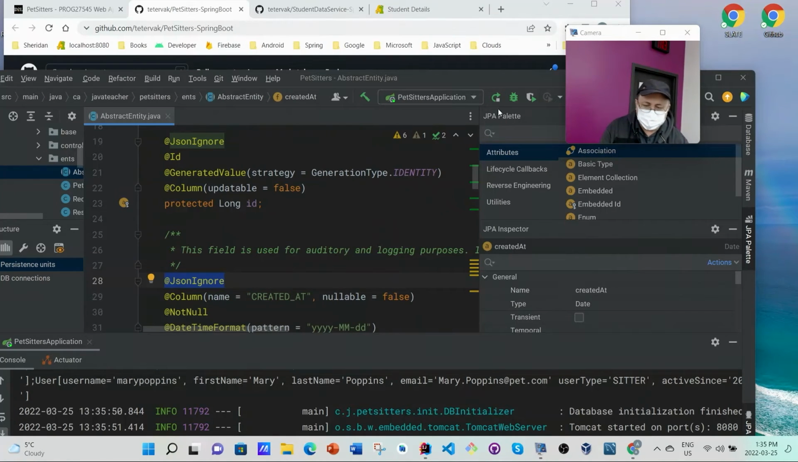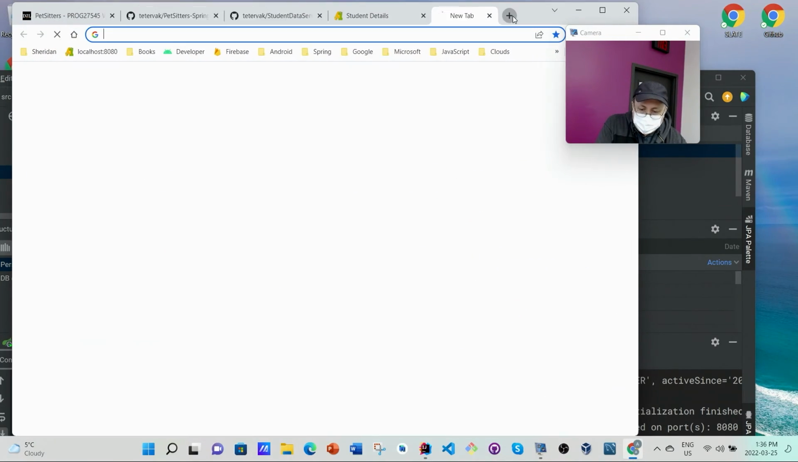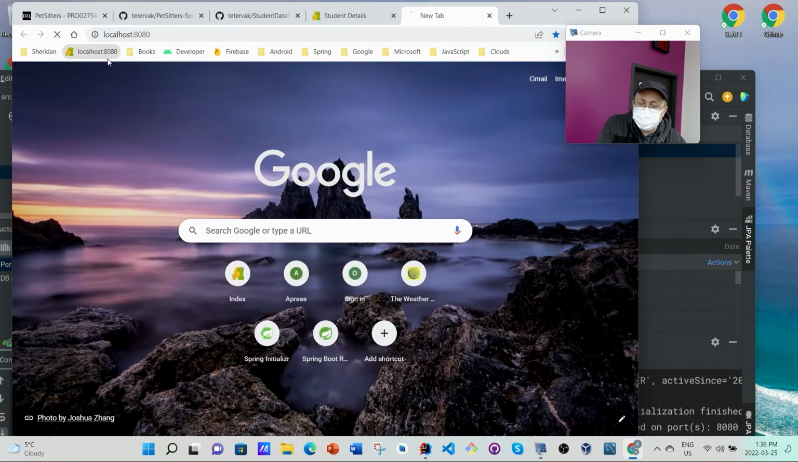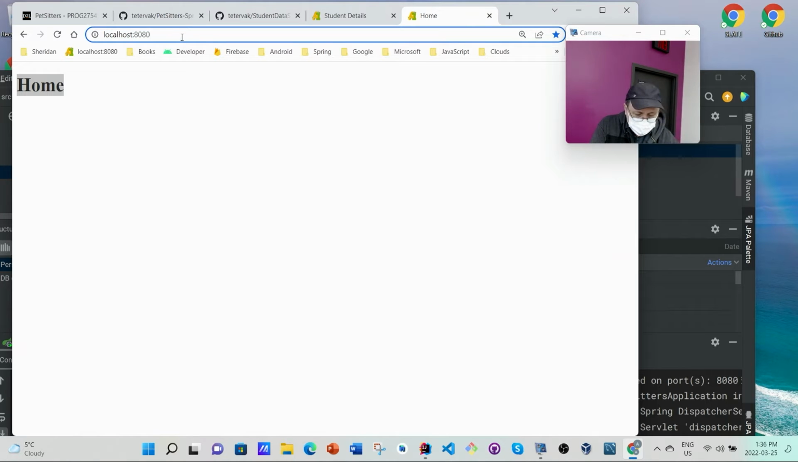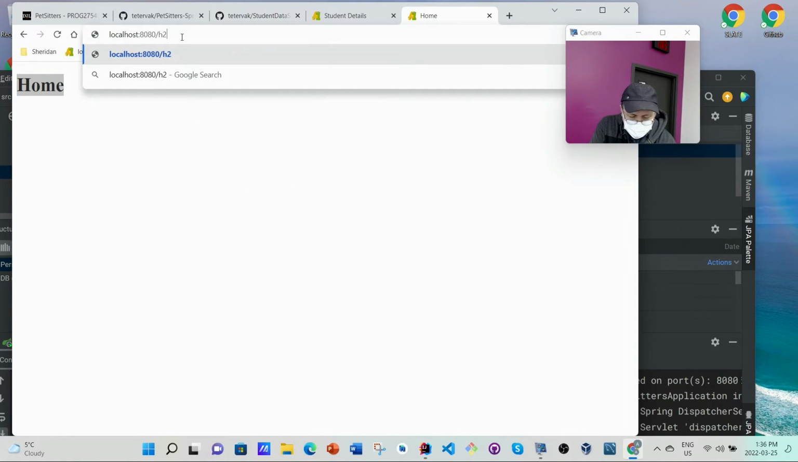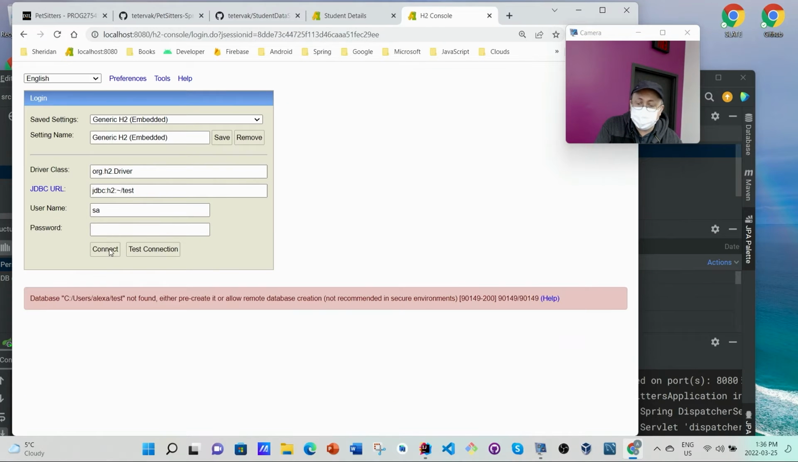I remember changing it. And when we use H2, there is a console that we can access when we go to localhost 8080. This program doesn't have any HTML, so I created index.html just with the word home in it. So I'm going to h2-console to see the tables that are generated. So I can click connect.